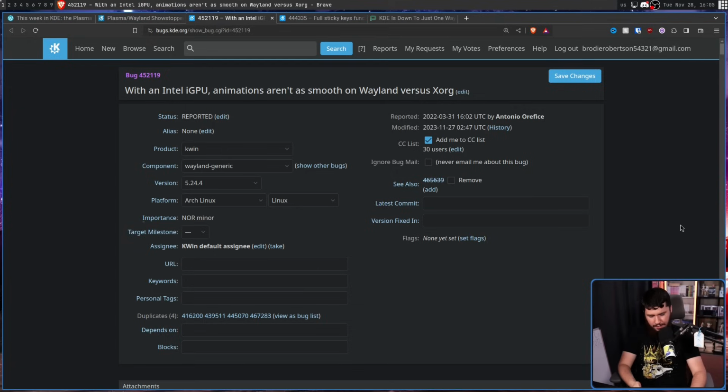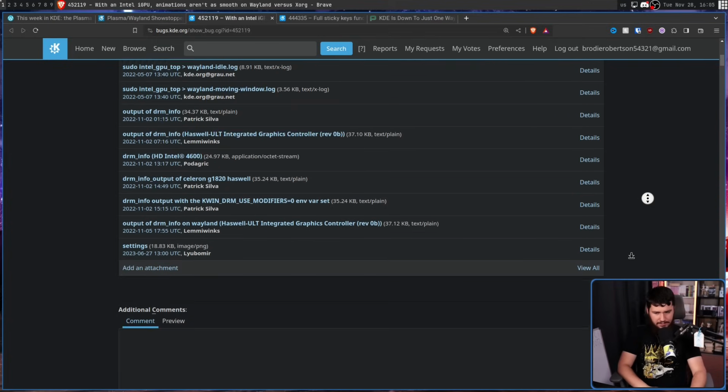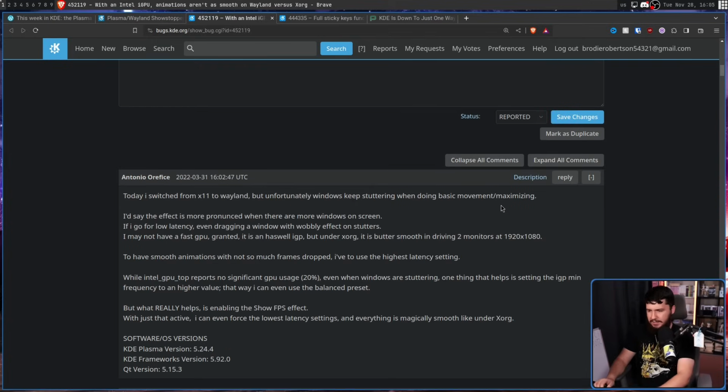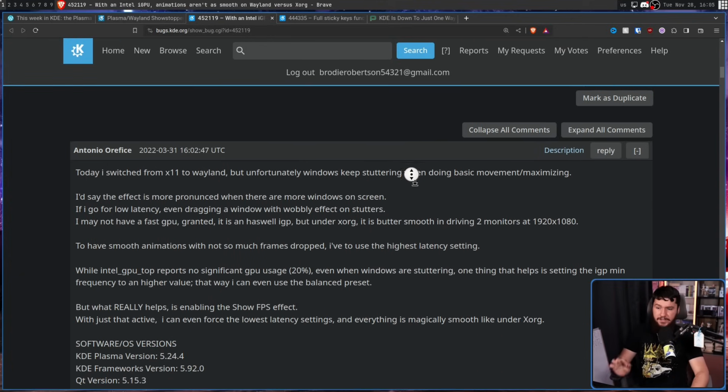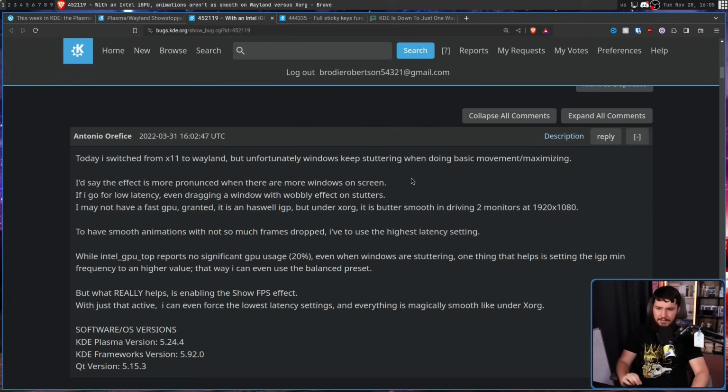Now, it'd be one thing if KDE just performed badly regardless of Wayland or X11. But it doesn't seem like that's the case here. "Today, I switched from X11 to Wayland, but unfortunately, windows keep stuttering when doing basic movement slash maximizing. I'd say the effect is more pronounced when there are more windows on screen. If I go for low latency, even dragging a window with the wobbly effect on stutters. I may not have a fast GPU, granted, it is, actually I didn't read this part, it is a Haswell iGPU."